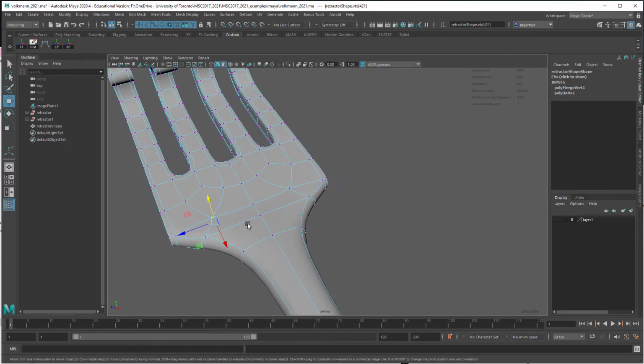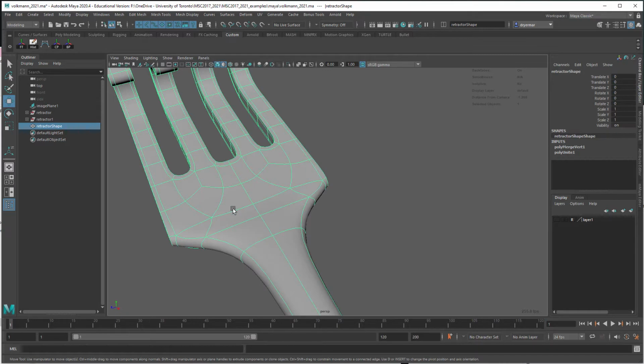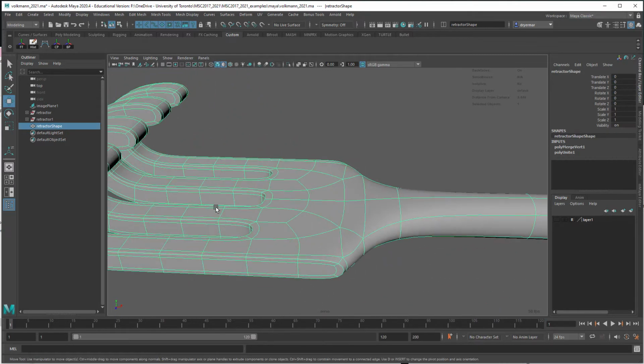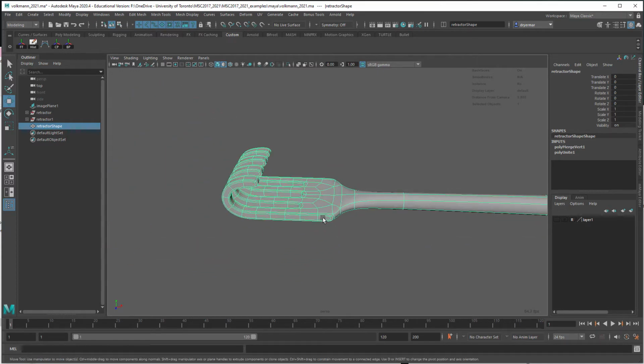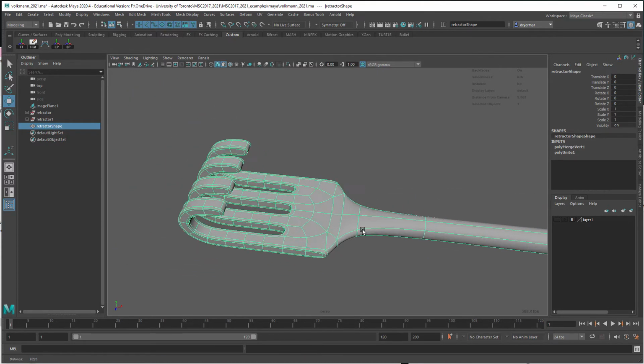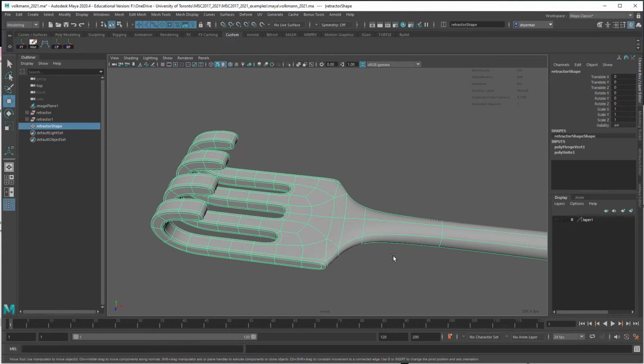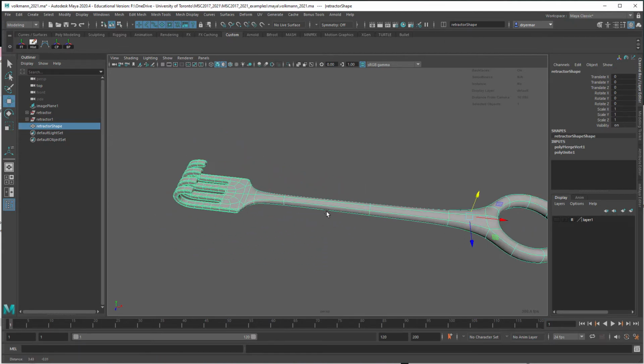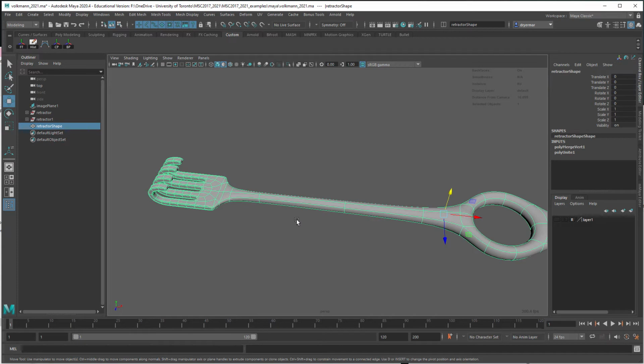So these are not immutable rules. And sometimes we have to include topology that we don't want, but we try as much as we can to work with 4-sided polygons, non-valence vertices, and to keep things as simple as possible.